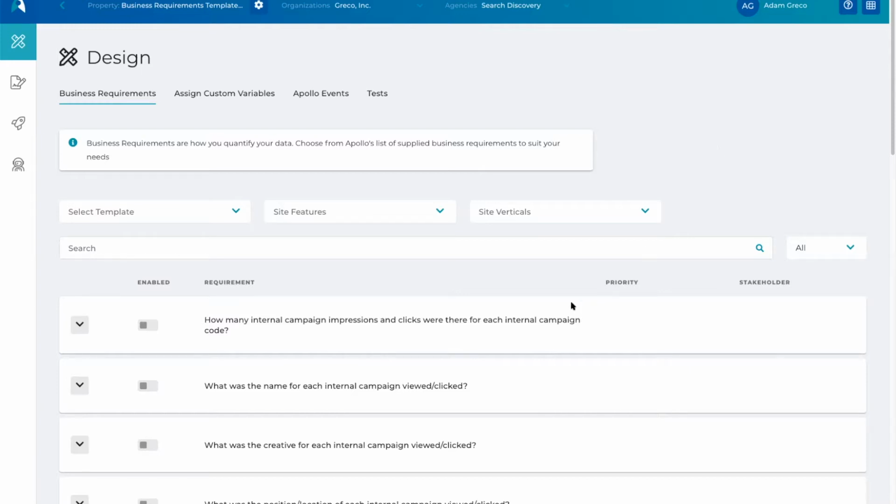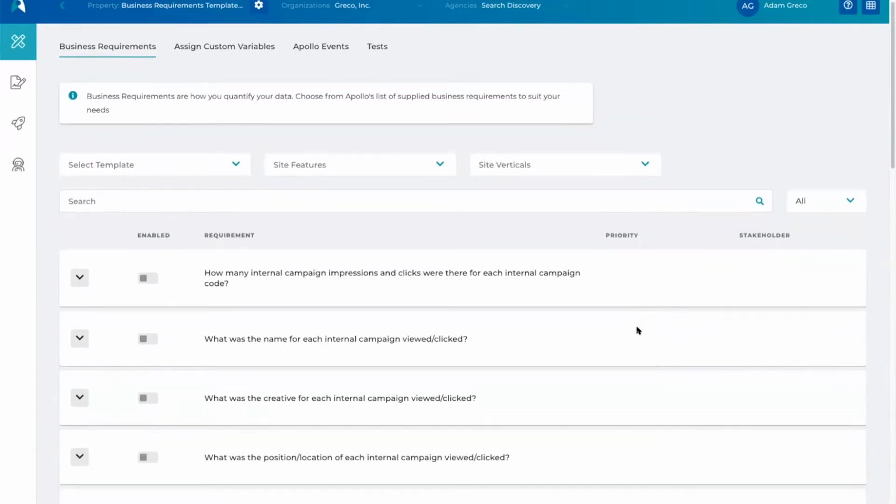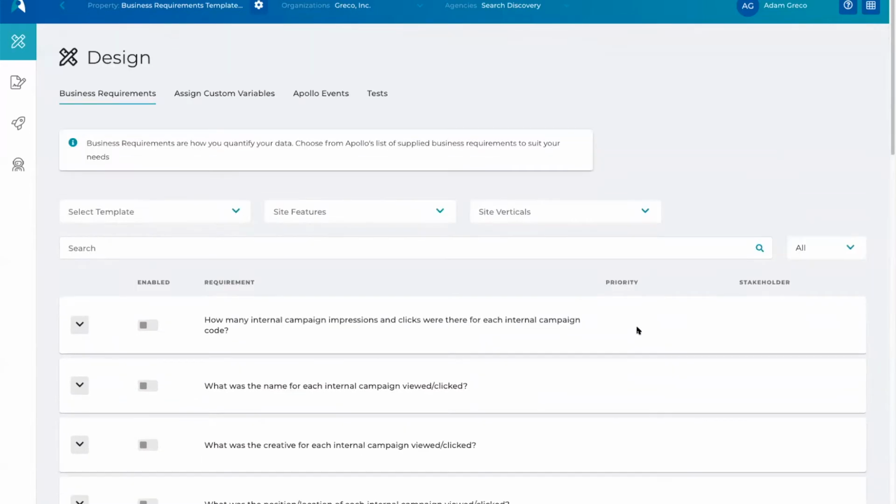This is an area where we've pre-seeded hundreds of business questions that you can answer, and we have predefined solutions for them. So when you think about requirements gathering, it can be intimidating. There's a lot of things that you can answer, and your organization might have different needs. So we've created a feature that we call business requirement templates.